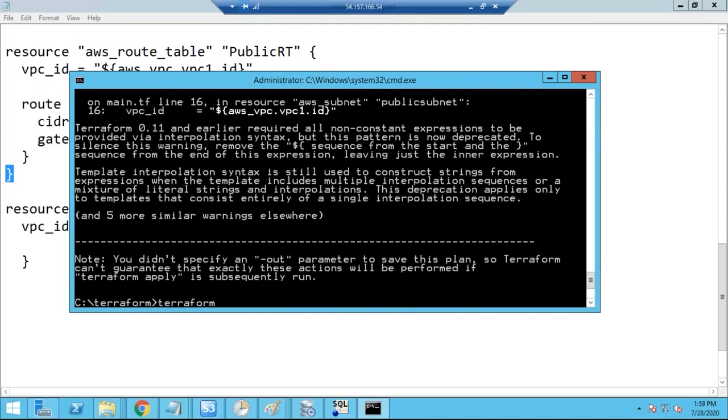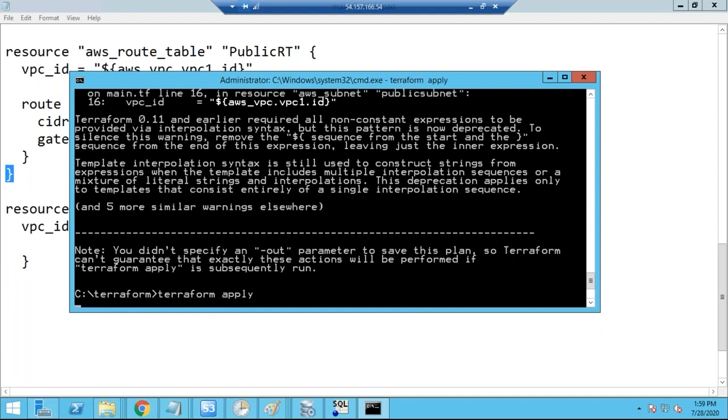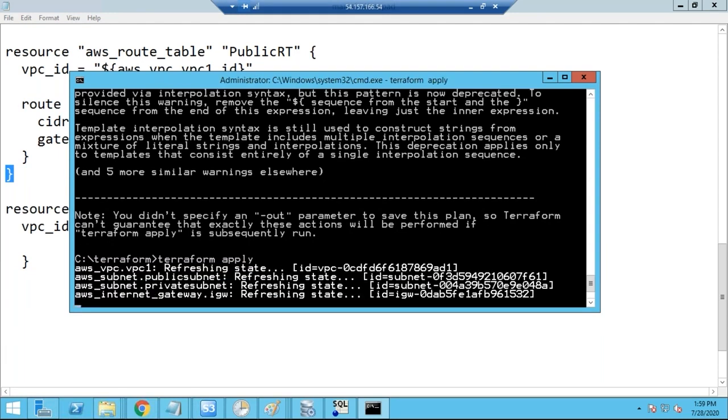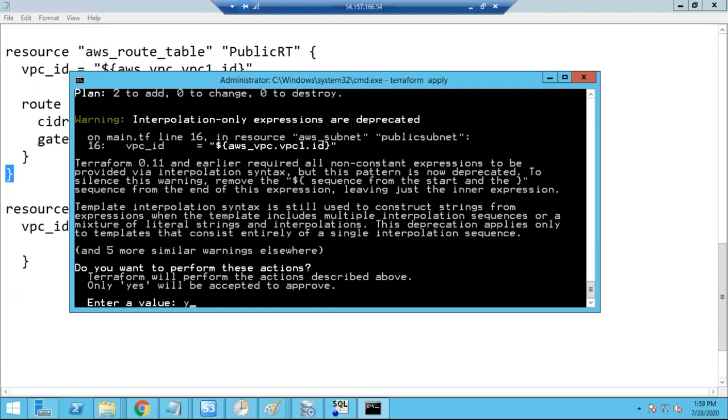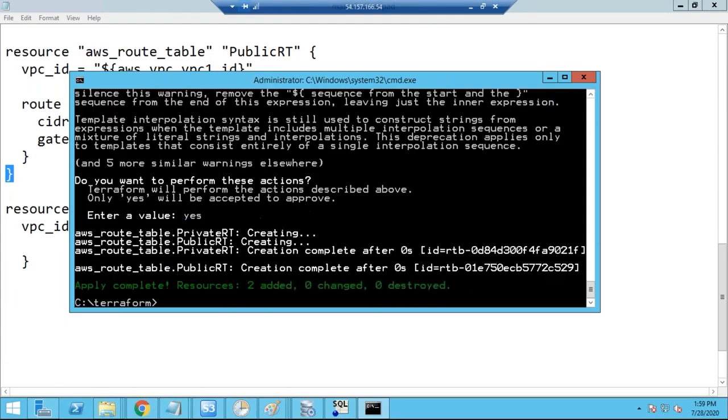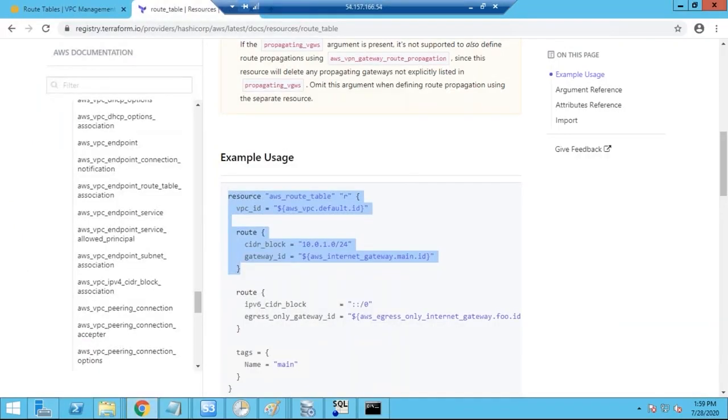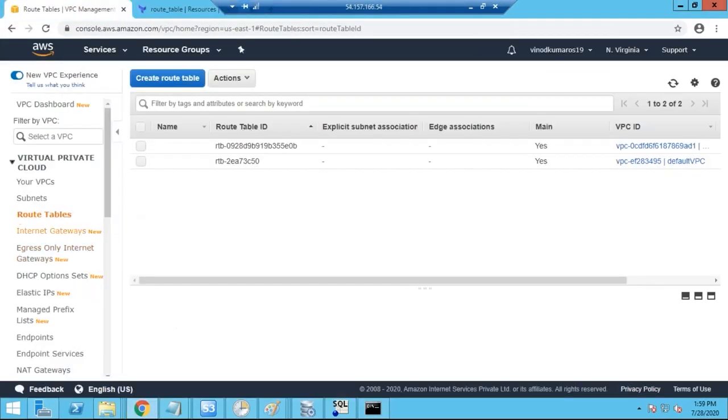So Terraform apply also I am going to run. Now it is going to create two routing tables. So I'm giving yes. So we can see that two routing tables are created. I can go here and check the routing tables. I will see that two routing tables are created, one public and one private. These are the two new routing tables.